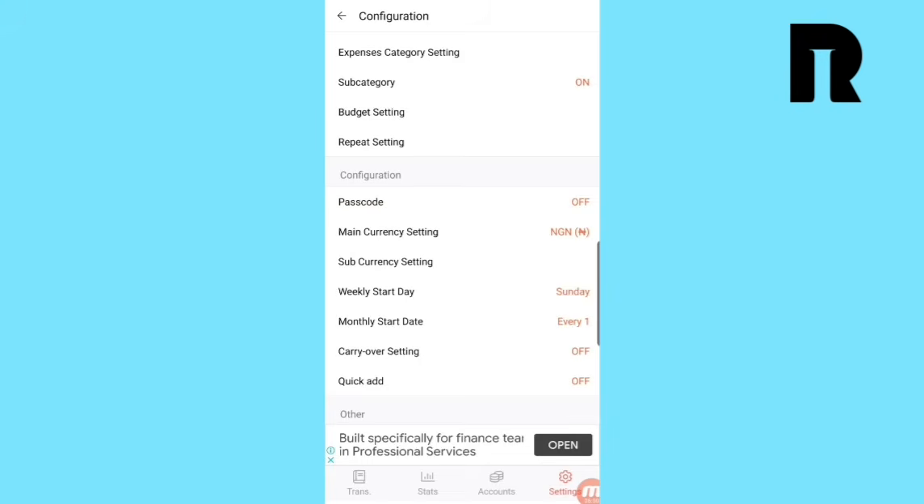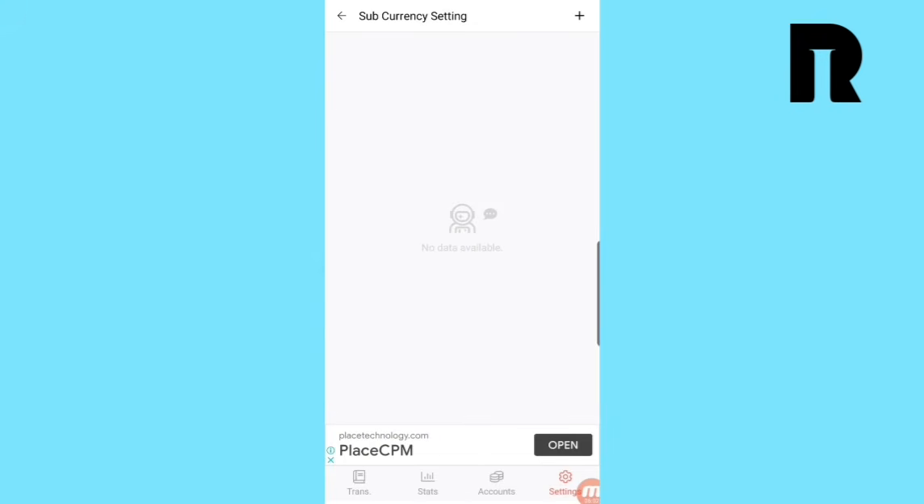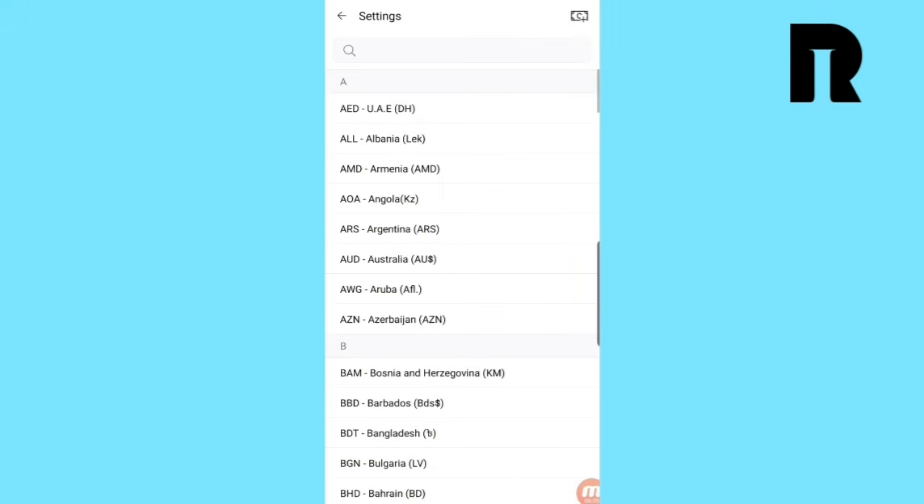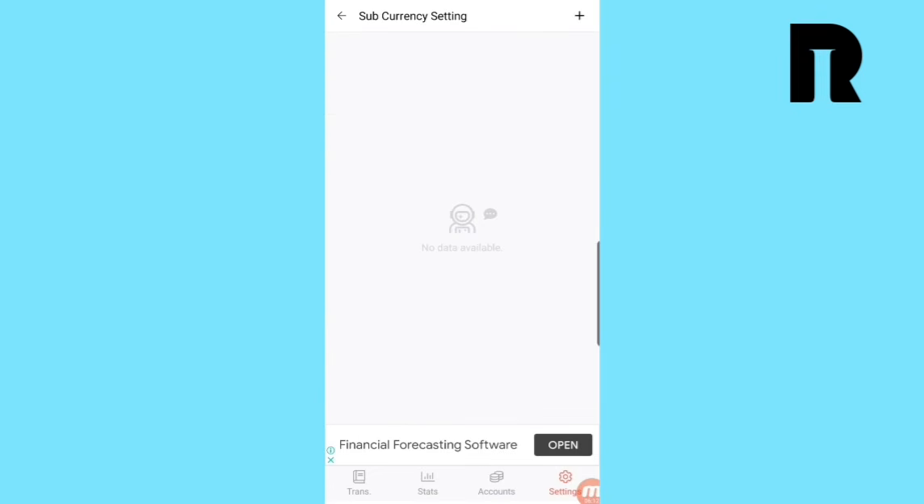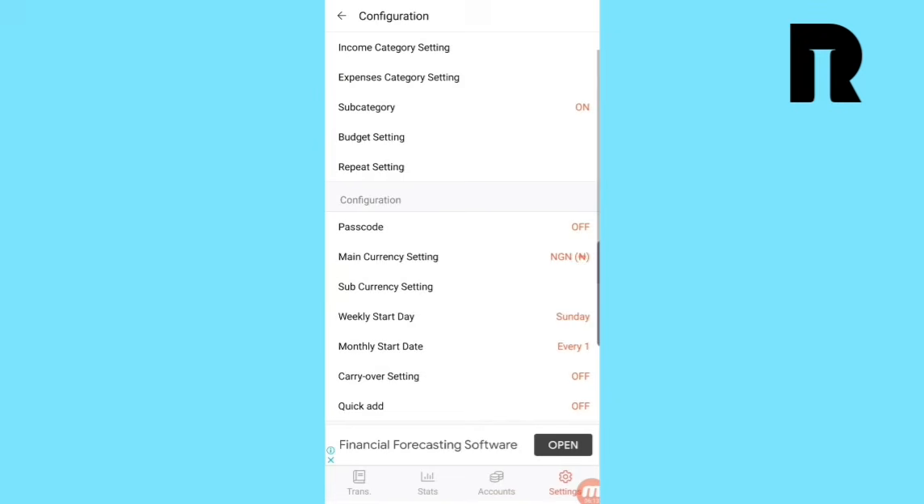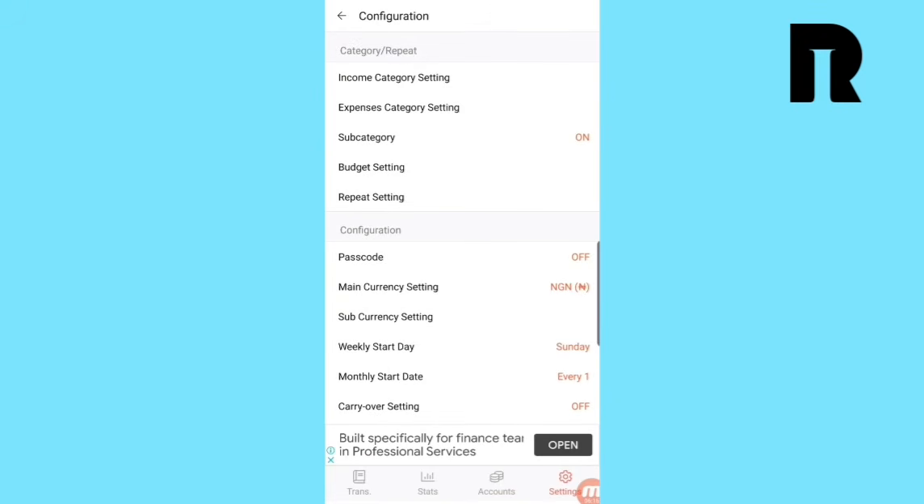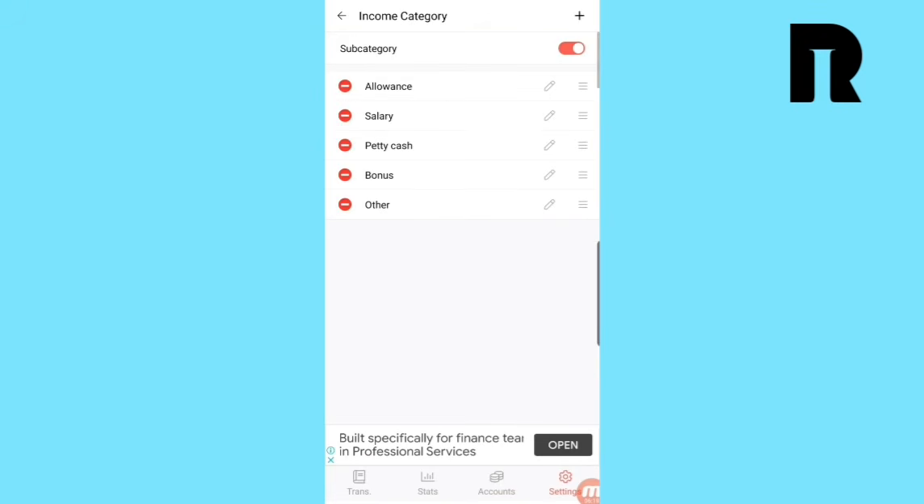So there's also a sub currency setting. If you have a second currency you like to work with, it could be dollars, it could be whatever currency of your choice, you can also choose that here. So the next thing we would go to is the income category setting, right?